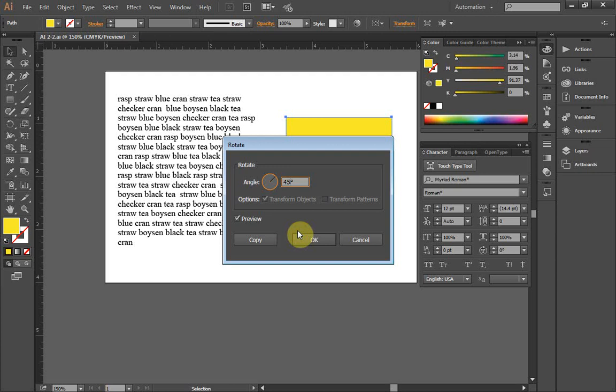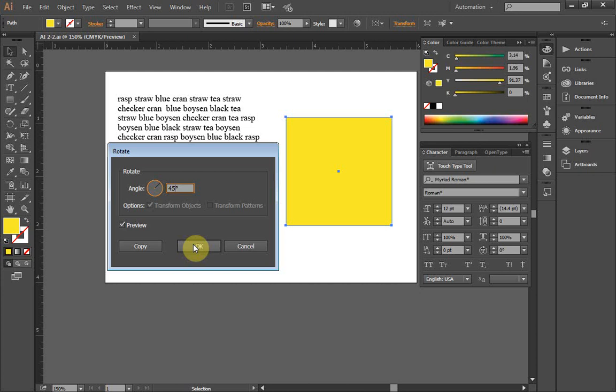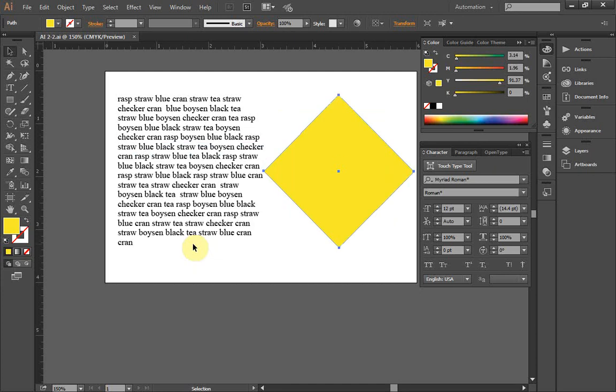Yep, click preview, because that'll show you what it's actually doing before you actually click OK. It took a minute to register. I don't know why, but it's supposed to show you what it's going to look like before you hit OK. I think, by default, it should be checked, but it's not. So you just have to do it.